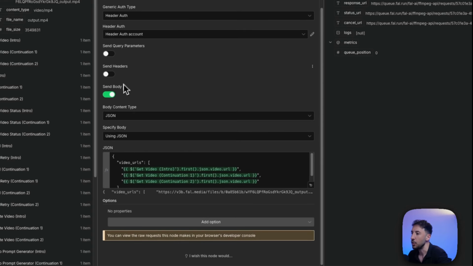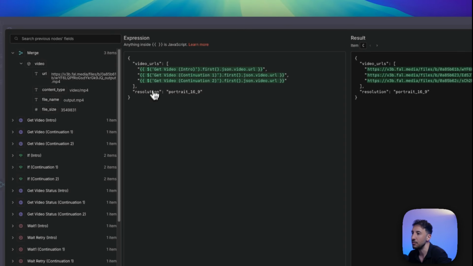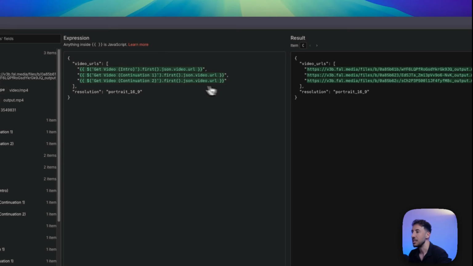And then in the bottom for the body itself. So what I'm doing is I'm basically grabbing all those 3 videos that got generated, right? So the intro, the continuation 1, continuation 2. Now, if you have 5 videos, just grab all of those and make sure you're saying resolution portrait 16:9. What this means is that this is going to make sure that it's on that vertical version there. So that's all it's doing.